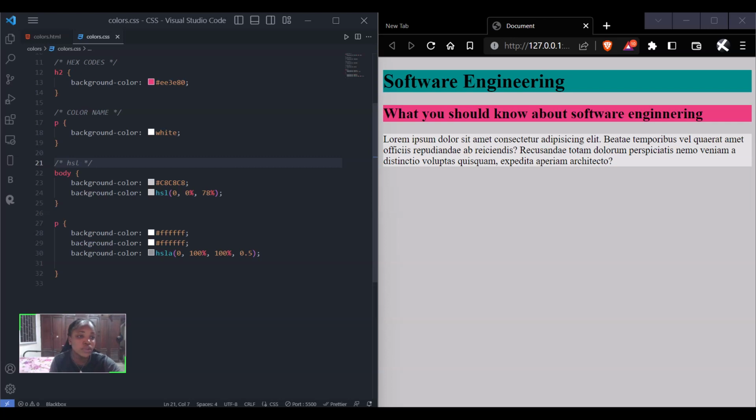So basically, HSL is a color property that allows you to specify colors using hue, saturation, and lightness. Instead of specifying the amount of red, amount of green, and amount of blue like RGB, HSL specifies the amount of hue you want, the amount of saturation you want, and the amount of lightness you want. As you can see, this is HSL here.